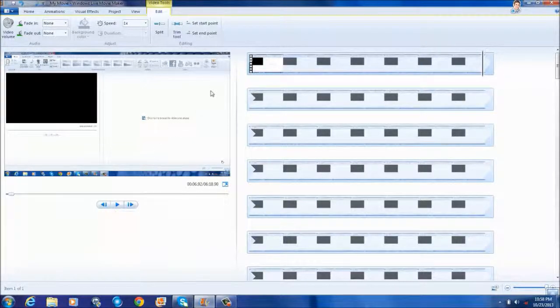So see now, if I set end point, then that's going to get rid of the rest of this video. So in this case, I wanted to start out with cutting, but I'm going to have to start out with split. So let's do split. Now watch this when I hit split. See, it separates the two.